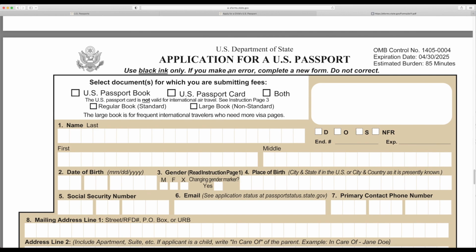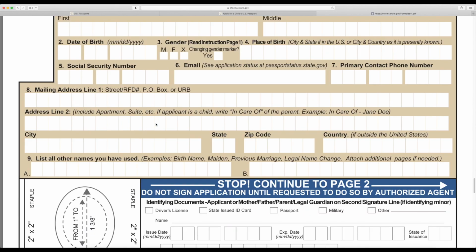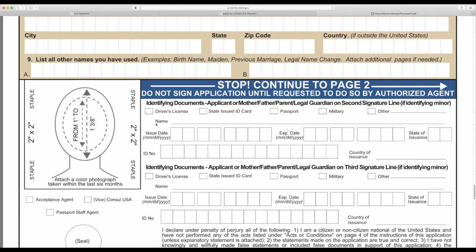If you're printing out this form and filling it by hand, make sure you use black ink only. Do not use a blue pen, and if you make an error, print a new form and fill it again. I will fill this form online. So let me show you how you can get the form and start to fill it online.